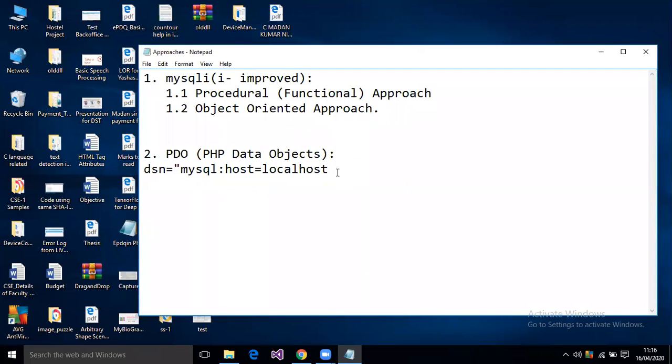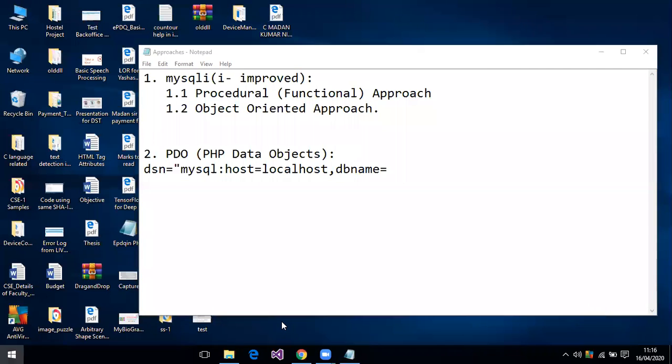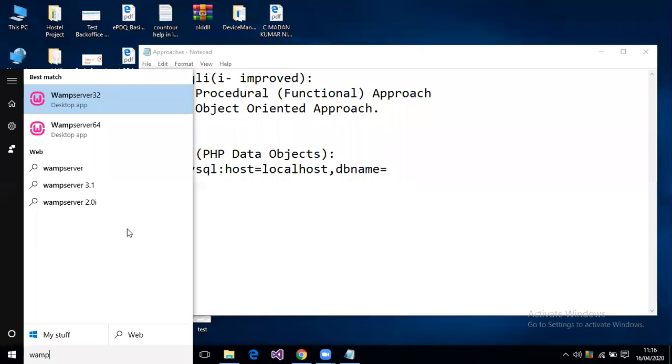Okay, so here the host name is the server name, comma, and there is a property called dbname. What is this dbname? It is whichever database you want to connect to, that particular database name. Suppose I want to connect to the database on my localhost. I need to turn on the WAMP server.